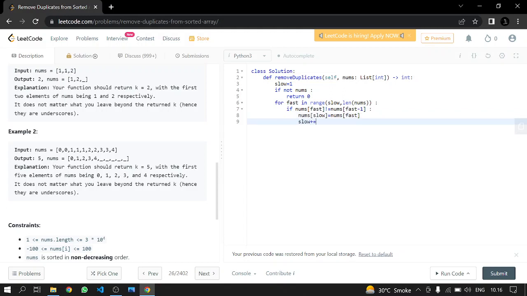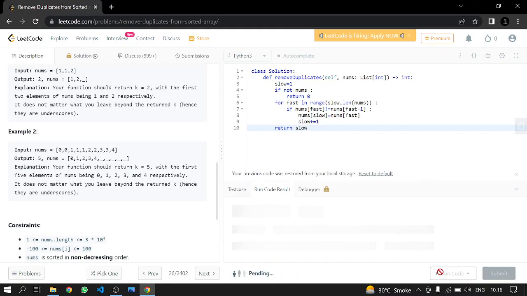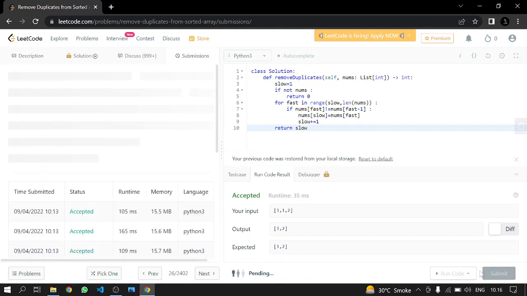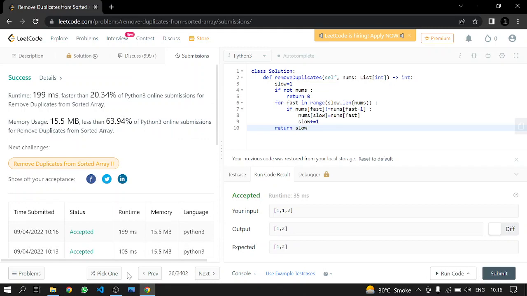So we will increment our slow pointer, and after doing all of this we will have the unique number of elements and also the duplicate numbers at the end of the list. So slow will be having the unique number of elements and this should work fine. Yeah, that's it.